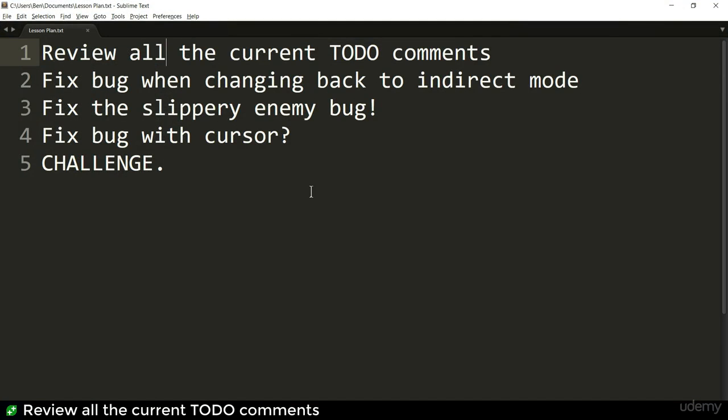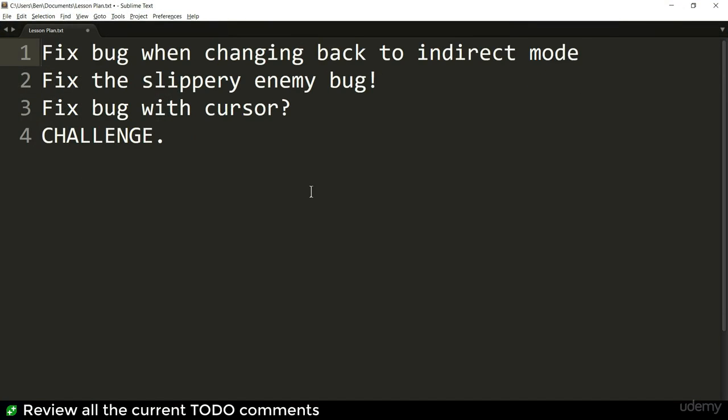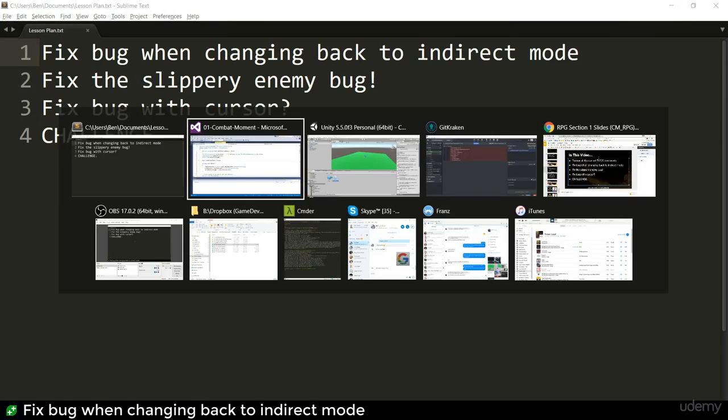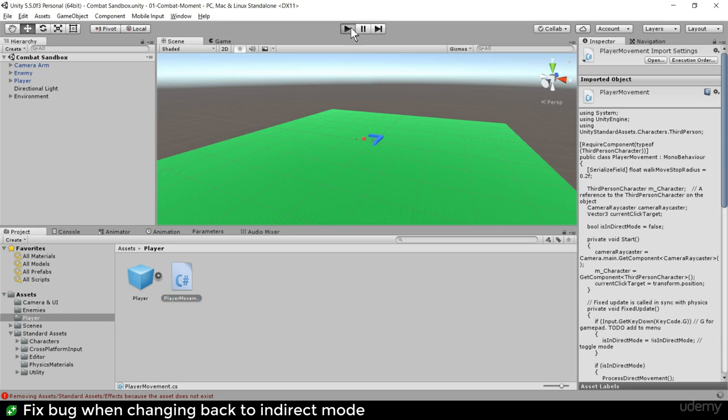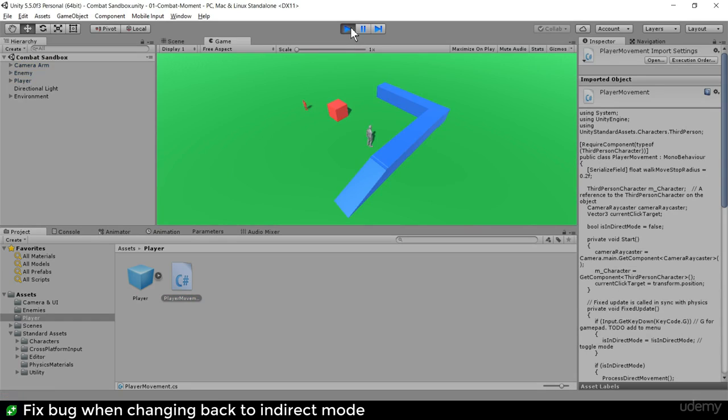Very simple. Okay, let's move on to the next one, which is fixing the bug when changing back into indirect mode. What does that mean? Let me show you the bug and the reproduction conditions, and then we'll squish that there bug. So the bug is this. Let's imagine I'm in indirect mode, the default starting mode, and I click the corner of this cube, so my player moves there.